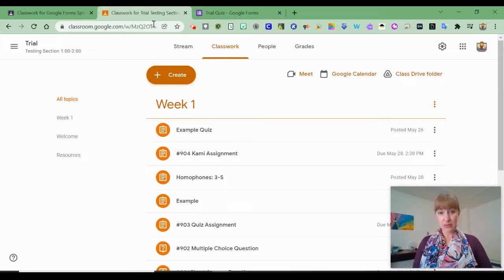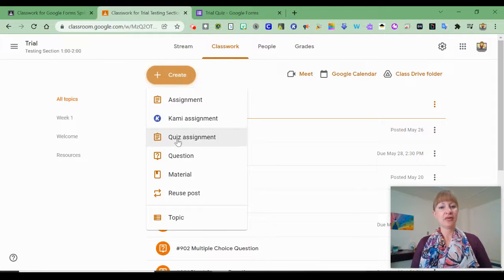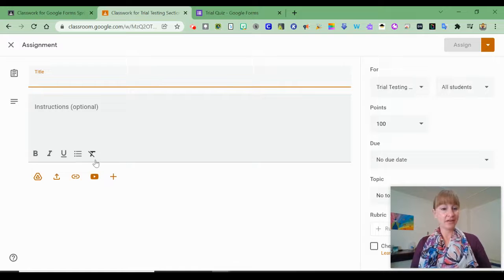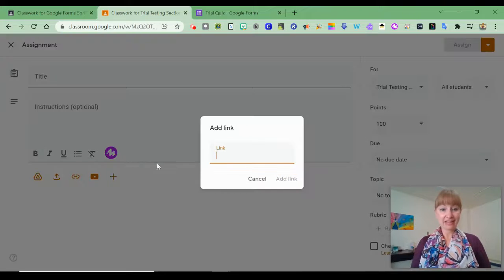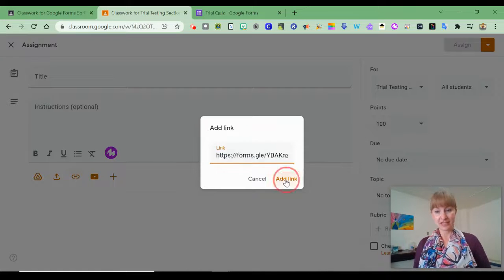You can also go to your Google Classroom and click that create button. Now, if you did the quiz assignment, it creates a Google form for you. But you can also just click on assignment. You can add that link if you want. Just add that link there.